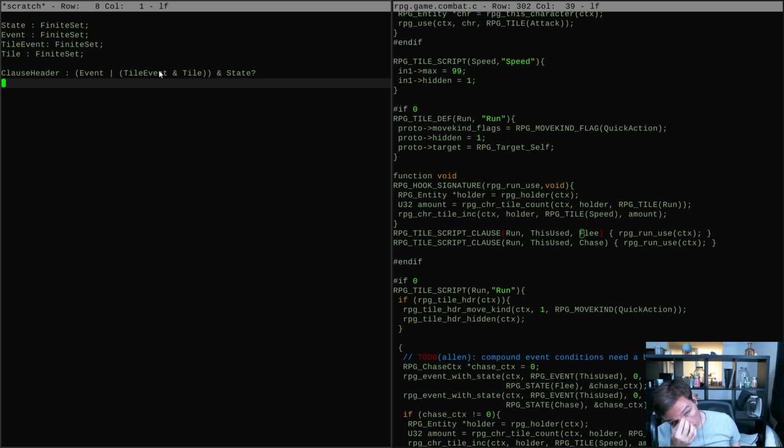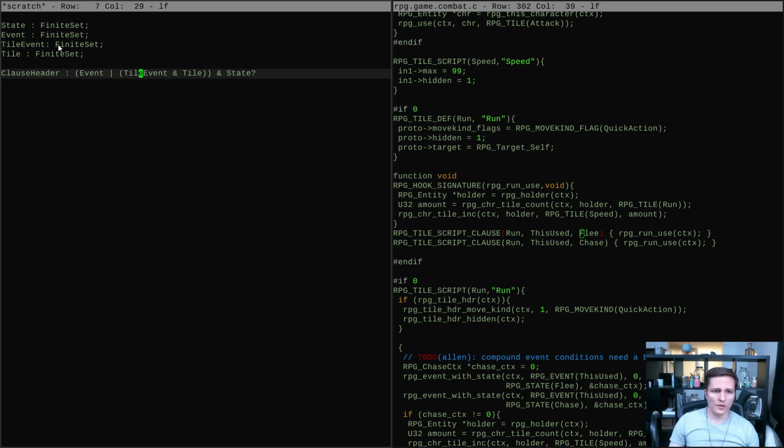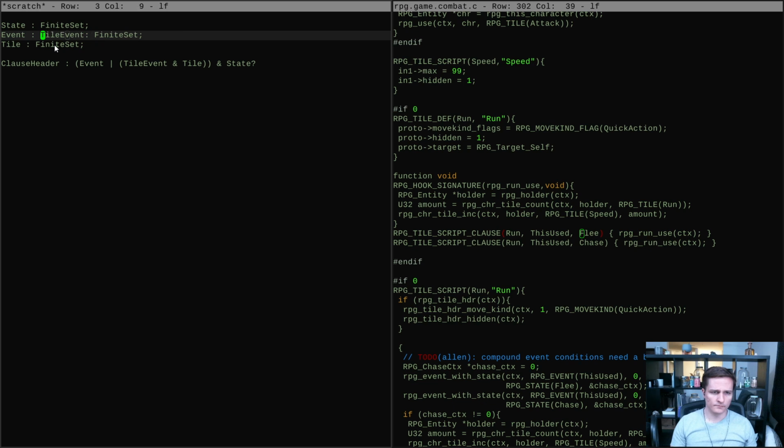So, in the interest of turning this into a Lego brick, I think the way you can see that working out is if I set event equal to tile event, then this becomes this, which when you factor it out the other way around can look like this.